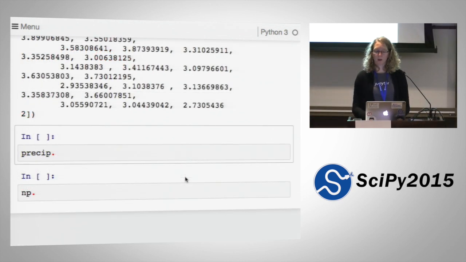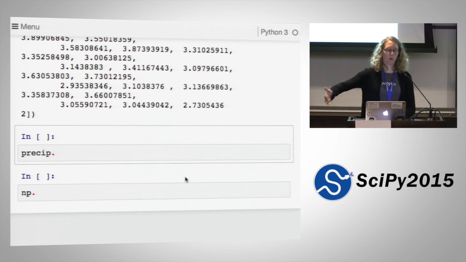See if you can find one function that exists both with the precip and with np, and a function that either exists only in precip or only in np.